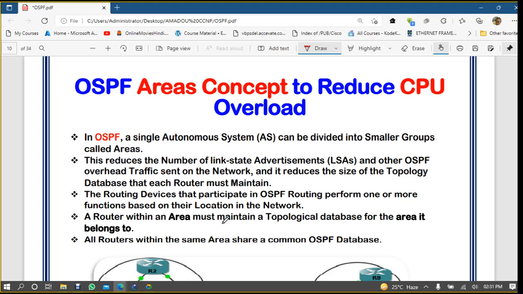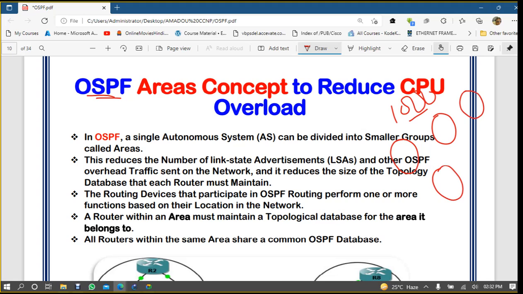Remember, in switching networks we learned to break a large broadcast domain into smaller broadcast domains. Why did we do that? To reduce the overhead and reduce the bandwidth utilization of the link. Same here in OSPF, there is the area concept. It says no problem if you have thousands of routers, all will become neighbors. But you make some routers into a small area, you divide it.